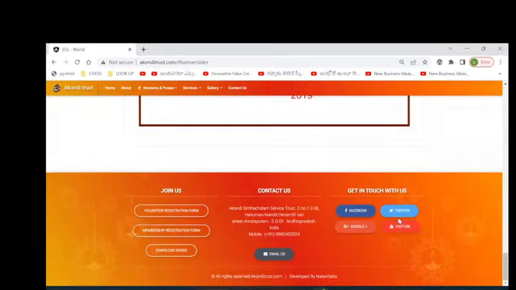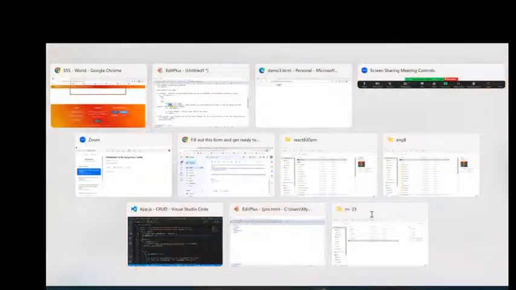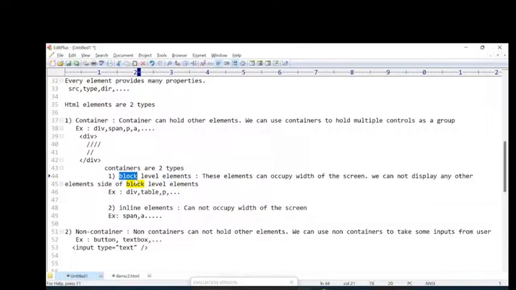And the second point, div is a block level element, span is an inline element. By using CSS styles, you can convert them into opposite elements also. For example, if I want to convert a div to inline, yes, we can convert. If I want to convert a span into block level, yes, we can convert. That scenario we'll discuss later. Anyhow, the default nature of div is a block level element, and span is an inline element. That is the main interview question.